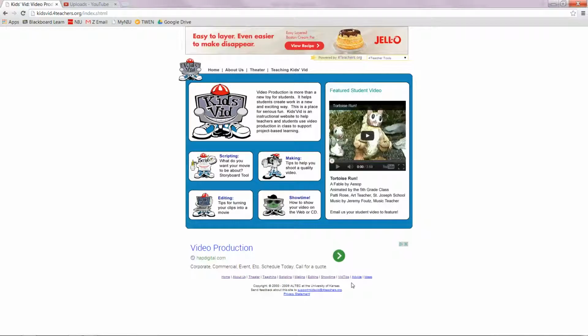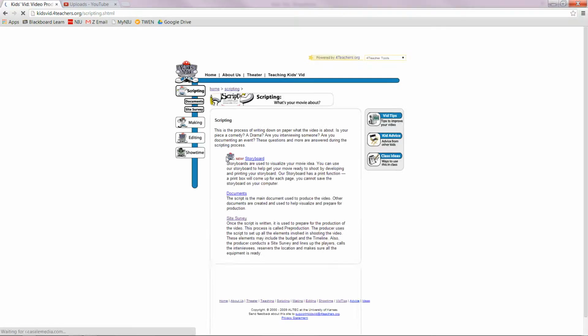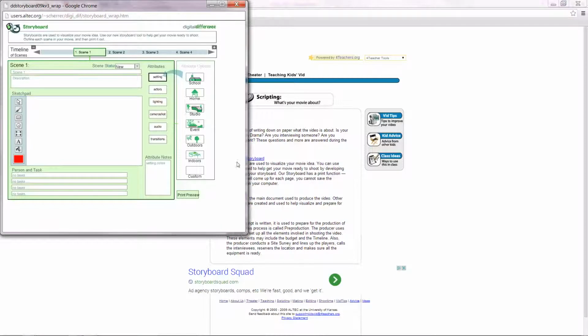kidsvid.forteachers.org. This is what the homepage looks like, and it shows the 4 different steps to the production process, and you can just go ahead and click the first one here, scripting. Here you can see the 3 different options for the scripting process. Storyboard is really popular. We'll just go ahead and click that one first.